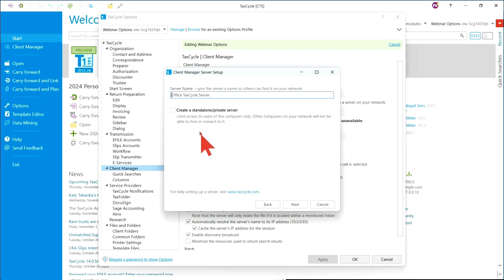As soon as I do that, the first thing we can do is give our Client Manager server a name. When we click discover, we want to find where it is on the network, and this is the name that we will present. Let's just keep this one and add, let's say, my office TaxCycle server. This name can be anything you want. As I said, it's really just used to identify this particular Client Manager server on your network.